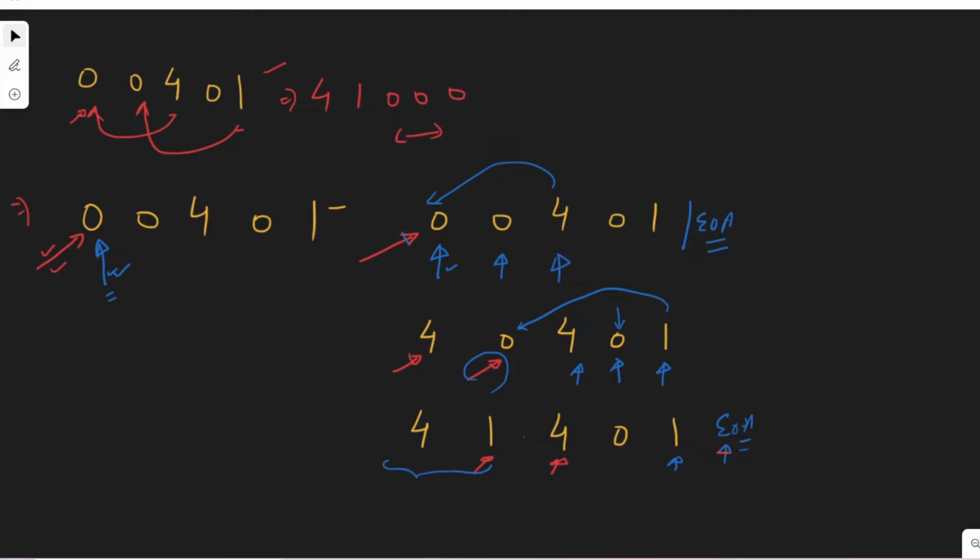Now the condition is, once we move all the non-zero elements to the left, we have to shift all the zeros to the right. As you can see, all the non-zero elements have moved to the left, and now here is the red pointer. Now, can we do something, given that all the non-zero elements have been moved to the left?